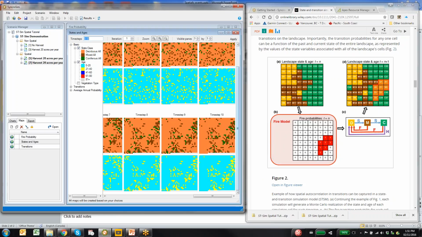So that's the end of the feature that's going to be demonstrated in this tutorial. In the subsequent tutorial, I'll be showing you how to load external spatial data as model inputs, and that will include loading spatial rasters to represent the initial conditions of your landscape, and also spatial rasters to represent the probability of events occurring for individual cells.